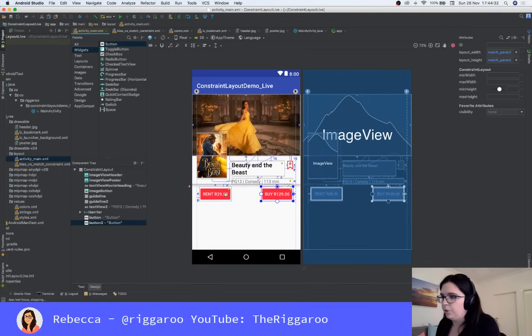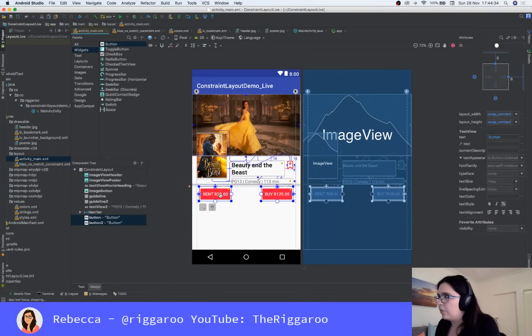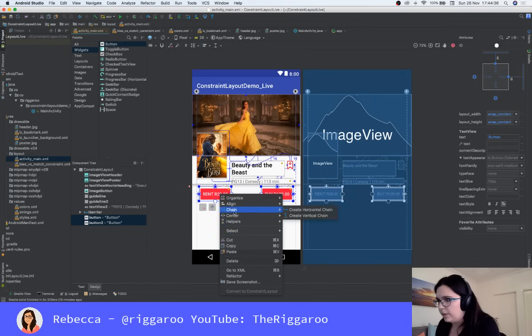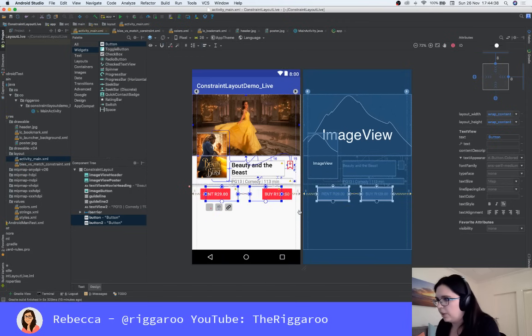For this, I would use what we call chains. We can right click on these two and click on chain, create horizontal chain. And that makes sure that these two things are taking up equal space between them. You can also cycle through the different chain modes, so you can make sure that they're distributed.